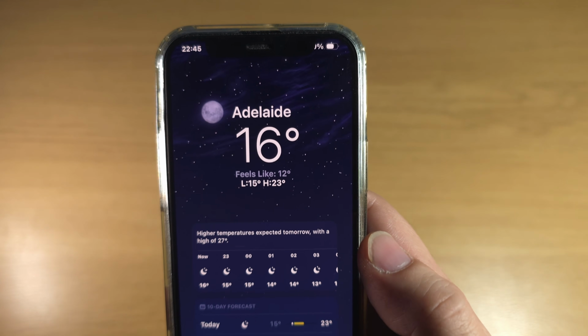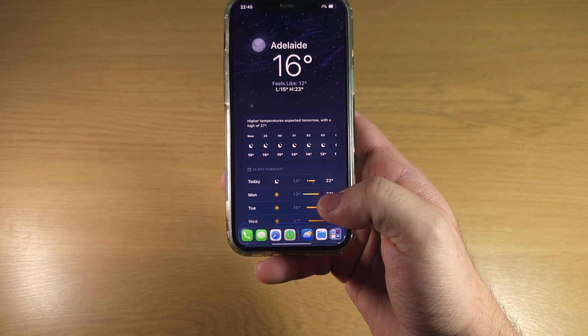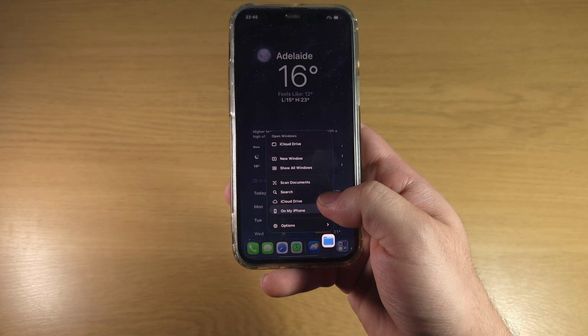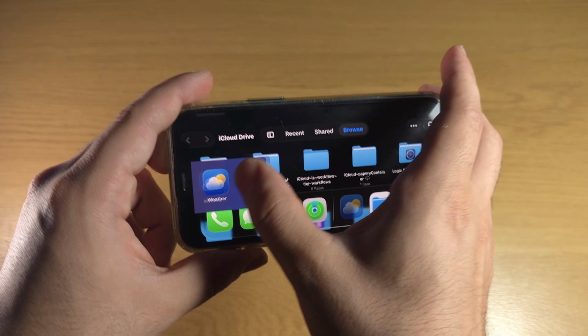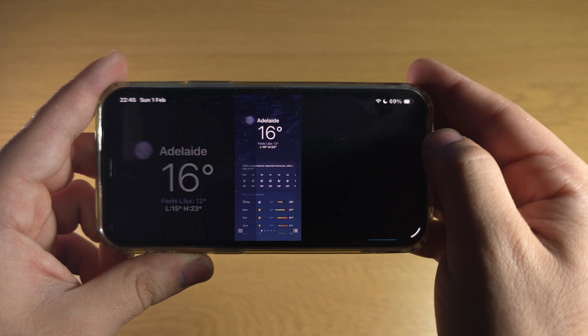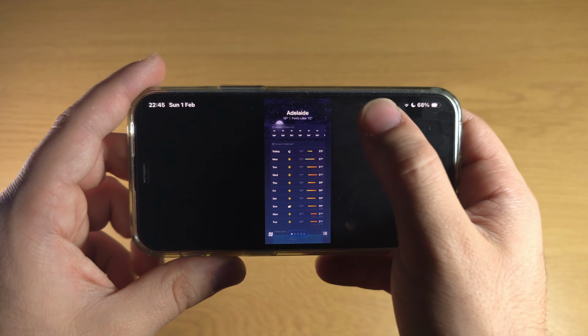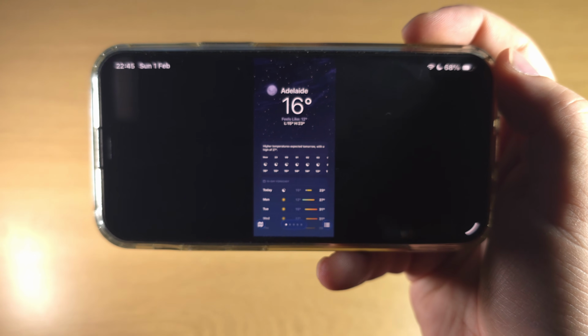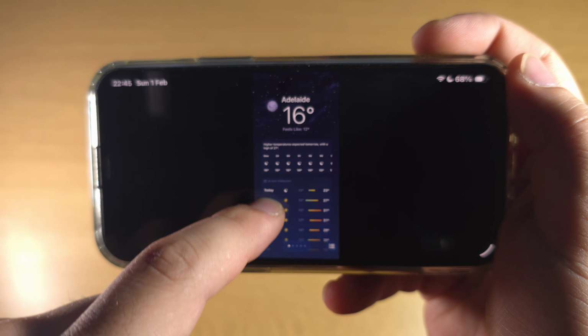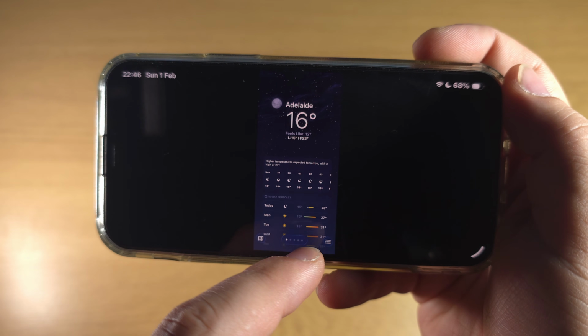Maybe not. Okay, here we go, 16. Let's do some split screen multitasking. Oh, what? I think my screen might be too small. What the hell? What is this? Okay, so we're running the mobile version of the weather app in a landscape view.